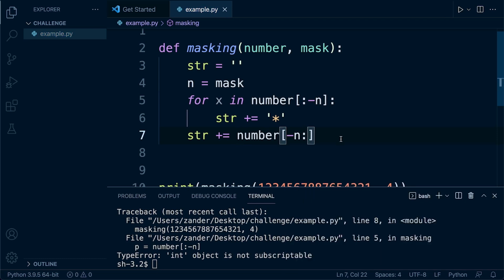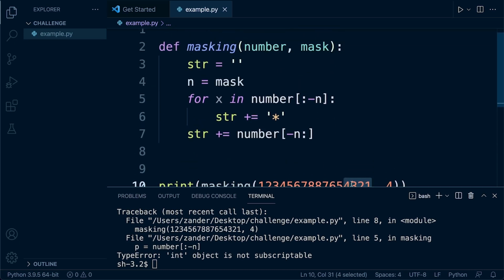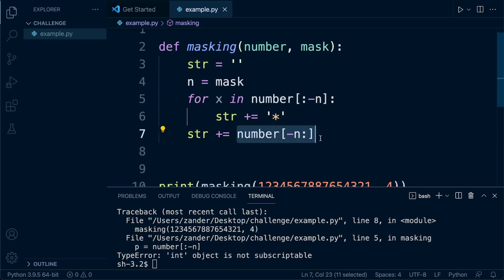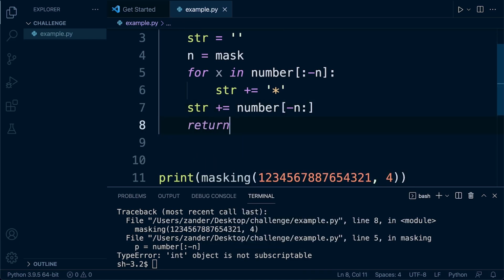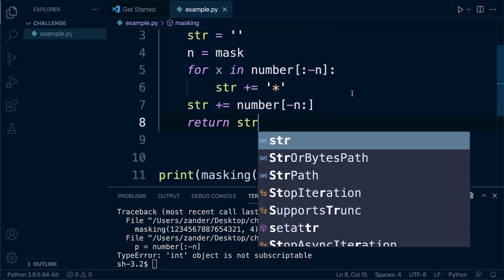So this time we're going to grab all the numbers from 12 up until the end. So 4, 3, and 2, 1. So you can see that we're going to essentially add that to the end of this string we're creating. So this string here now is storing 12 of these asterisks, and then we're going to add to that string the final 4 numbers that are actually going to be shown on screen. And then this is a function, so we're going to return string. Okay, so that's what's happening there.